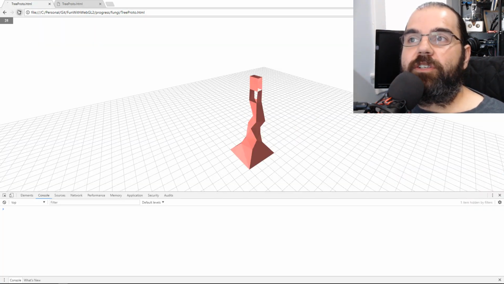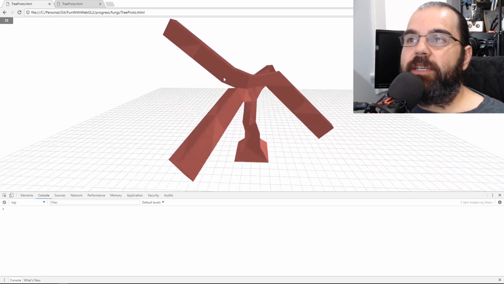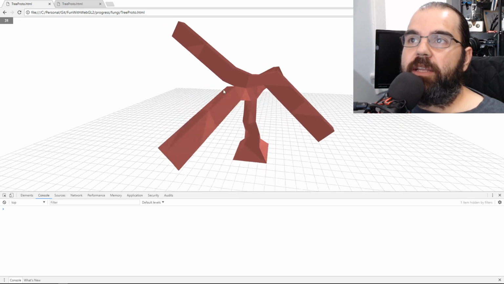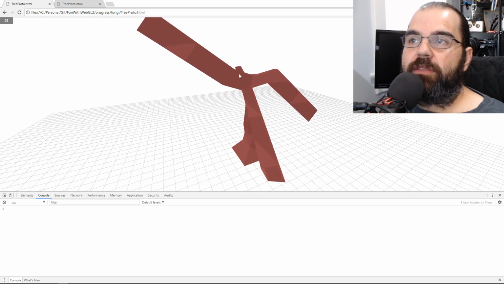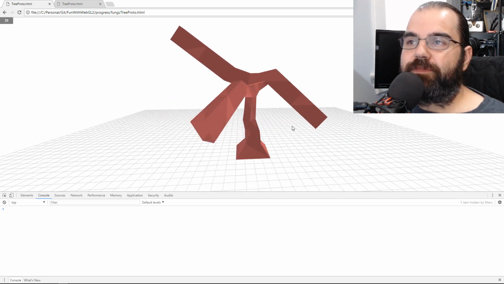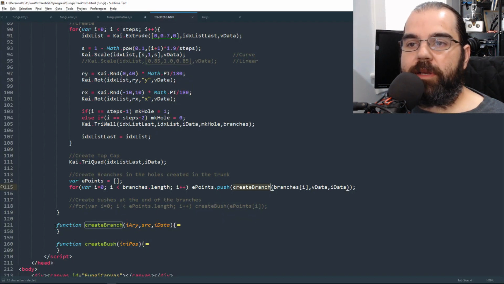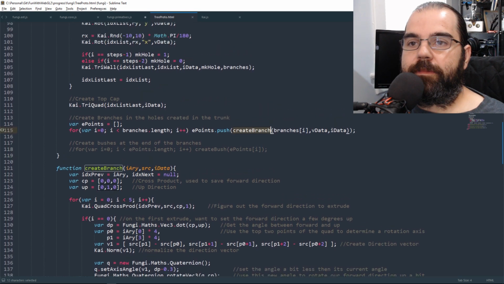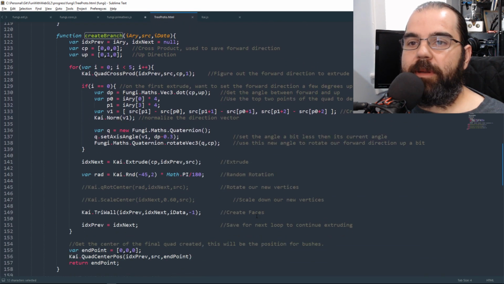So if I refresh, as you can see, it follows the same idea. It just takes the vertices and extrudes them. And it extrudes them in the direction that the original hole was. So if the hole was in a certain direction, it goes in that direction. So let's look at branches. And so, quite a bit of math in this one.